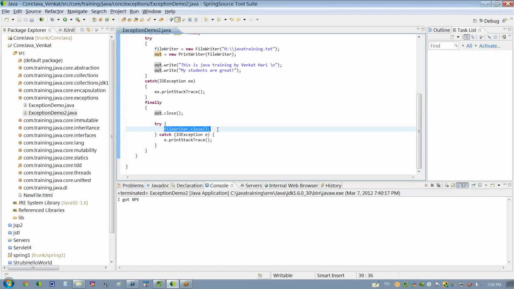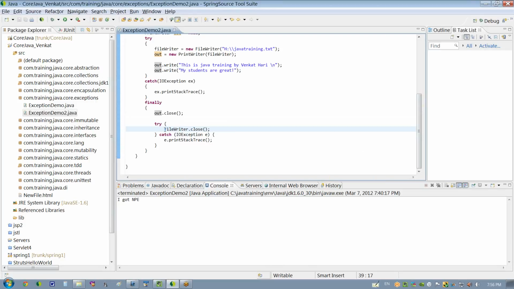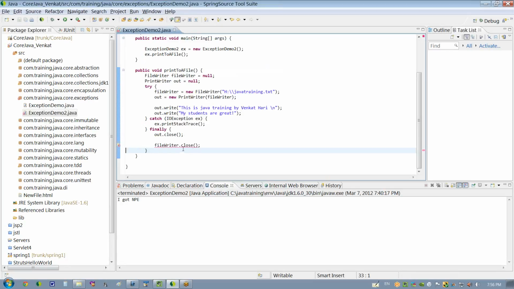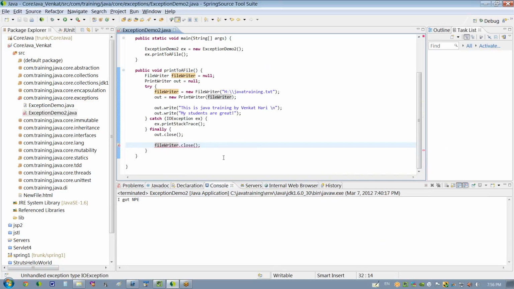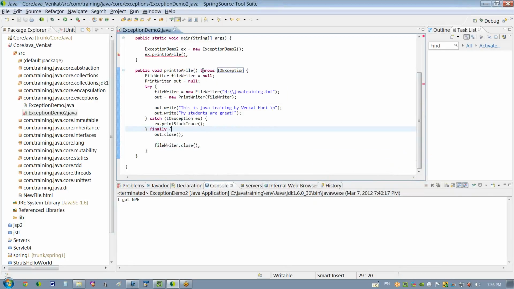If a line of code throws a checked exception, do you have an option? You have to do one of two things. Either you catch it or rethrow it. So here, take a look at the good design scenario. How am I coming here? Control 1 is a quick fix. Control 1, add throws block. I can put a throws block here.